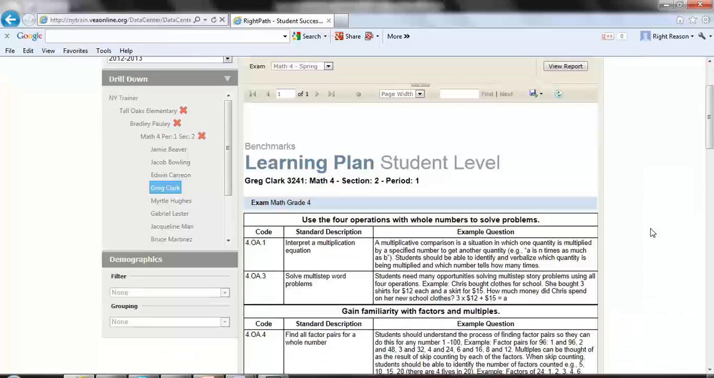We are now viewing the individual learning plan for Greg Clark for the class we have selected. Note that the type of report and class will be posted at the top of each report that you're viewing. The category of report will also be shown at the top of the report.